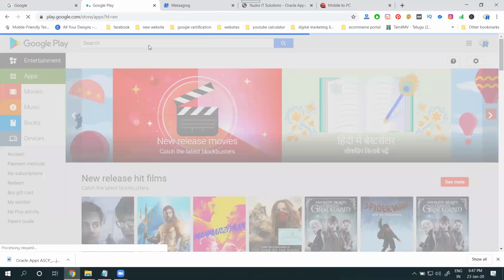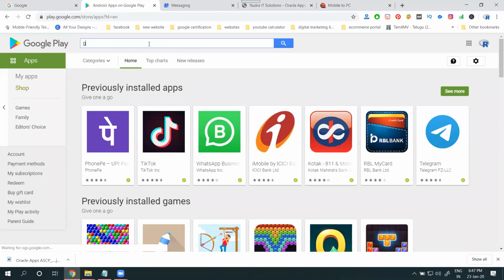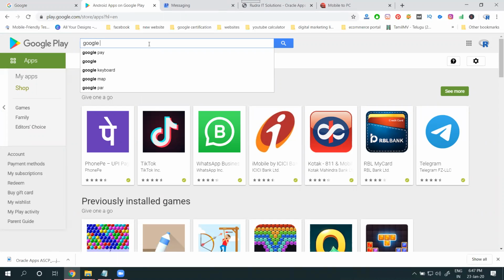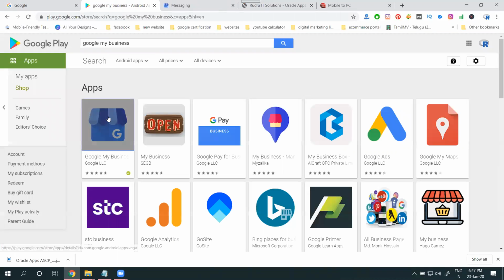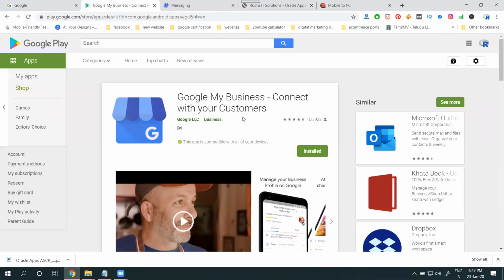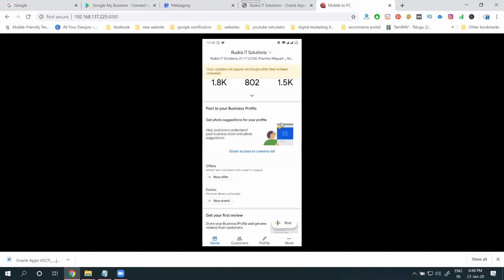go to apps, and select the option called Google My Business app. We have to install this application on your mobile. Here I have installed it on the mobile. This is where you can activate the messaging button.